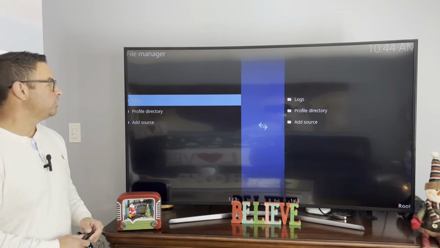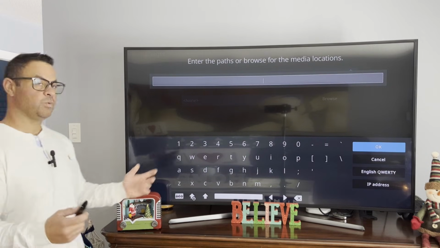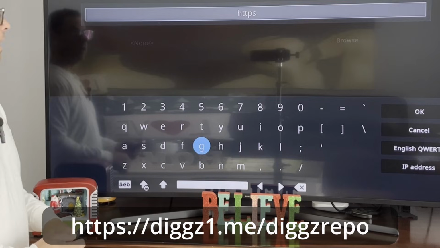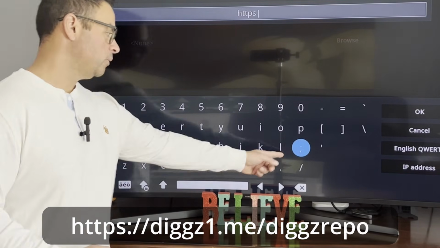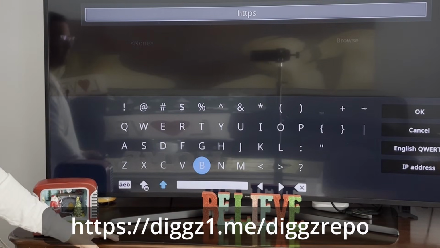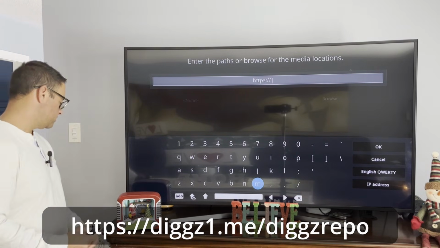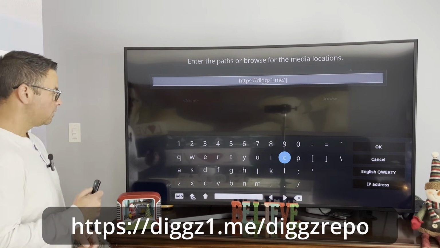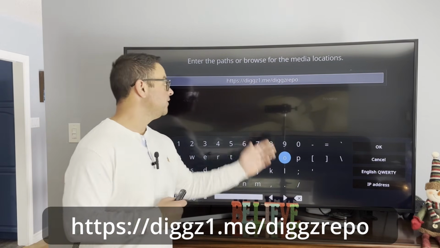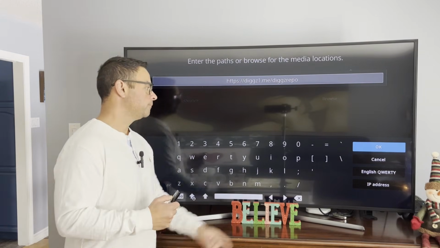We highlight File Manager. Add source. Click in there once. We have now a keyboard. Follow this URL to the T. So https:// we have a semicolon. In order to get a colon, come down here to the little shift key button. Boom, colon, / / and then I'll have it up here for you to view, but there is what we need to type in. And we'll click OK.